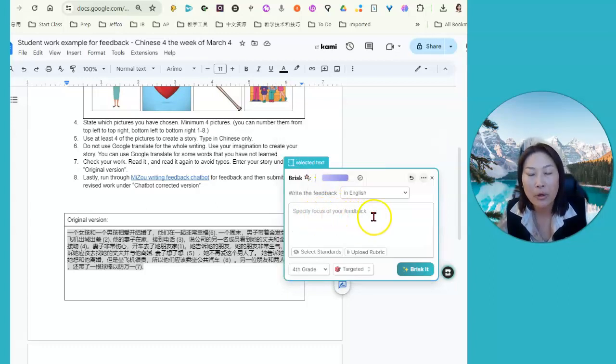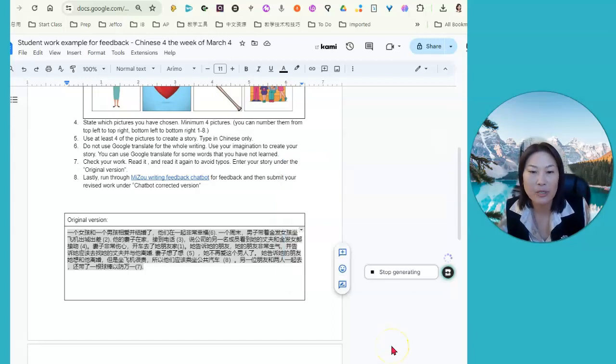You can tell it what you want it to do. You can upload your rubrics. And even though I teach Chinese, a lower level Chinese or Chinese 4, they need some help with English. They will really understand the feedback. So I will just leave it as it is, and let's do Brisk. And it's generating.